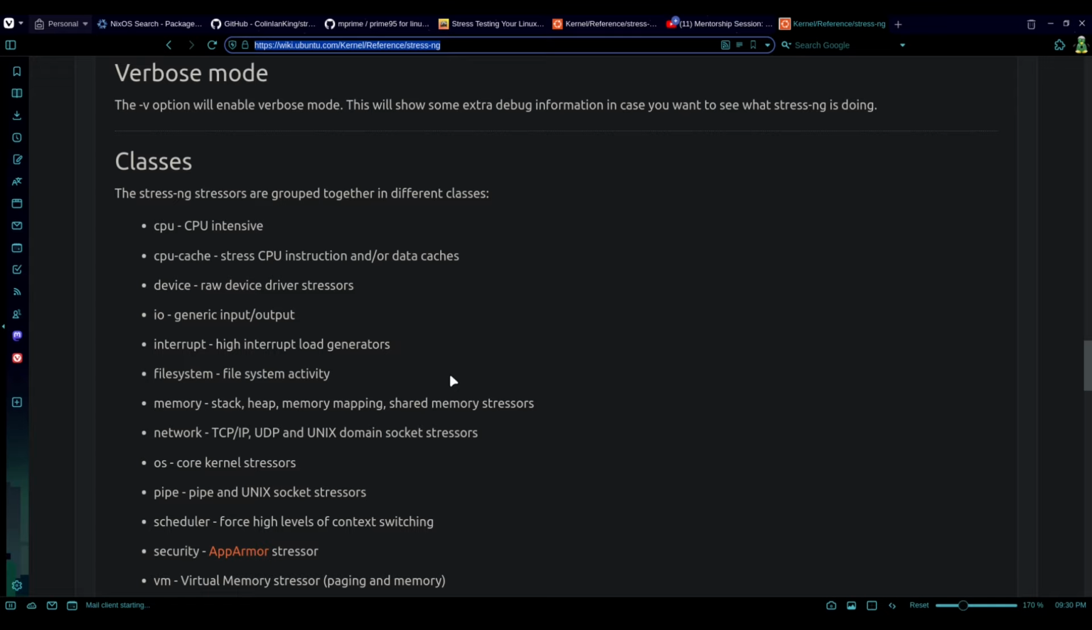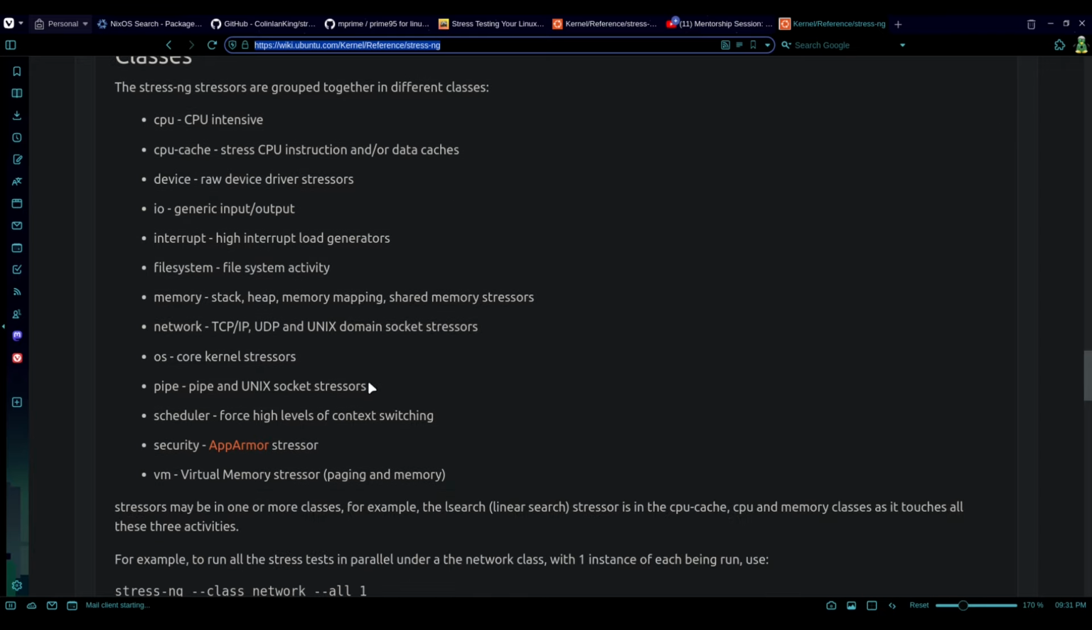There are different classes. The stress-ng stressors are grouped together in different classes. Like for CPUs, just CPU intensive. CPU cache is CPU caches and data caches. Devices raw for driver stressors. IO, generic input output. I mean, you can test everything. You can test your file system, your memory. And in memory, you do stack, heap, memory mapping, shared memory stressors.